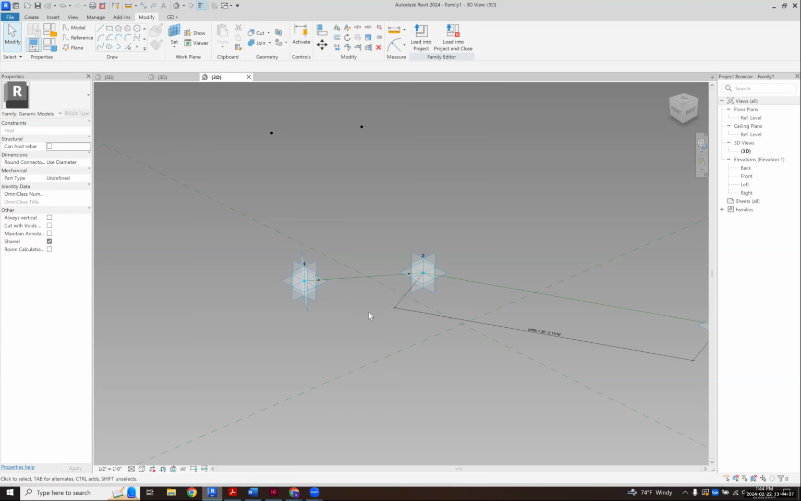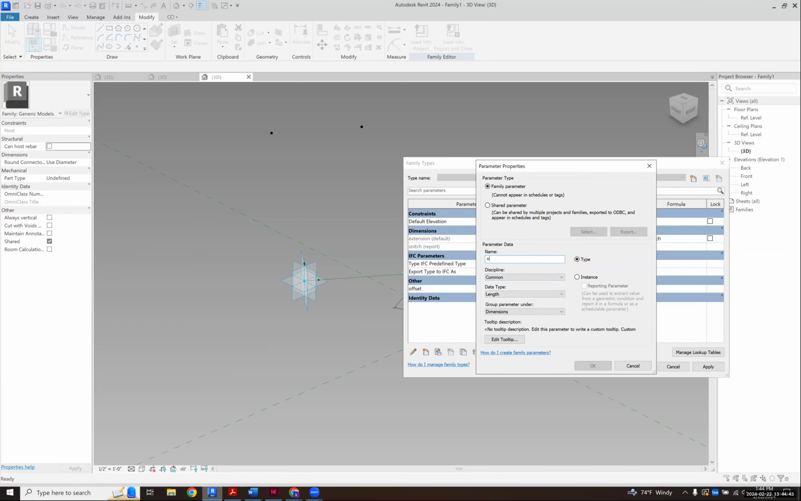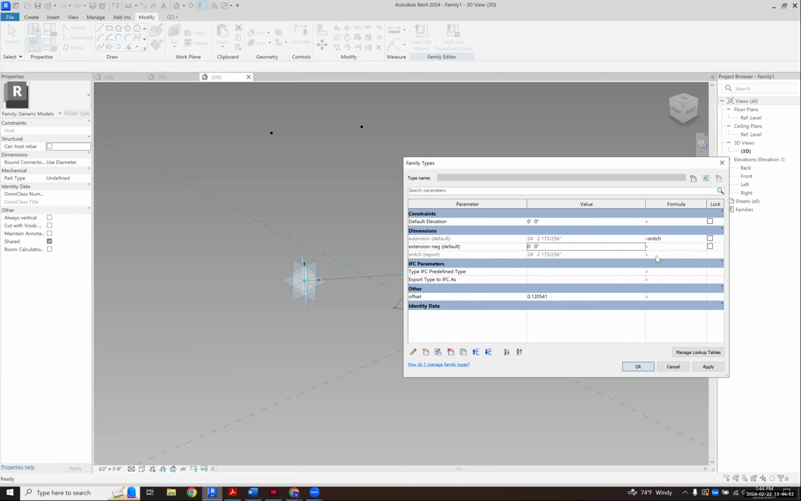Okay. So now we need the opposite, right? So I can go in, I'm going to make the opposite right now, and I'm going to say new one, extension negative instance. And extension negative is just going to be minus extension. It could also be minus snitch.